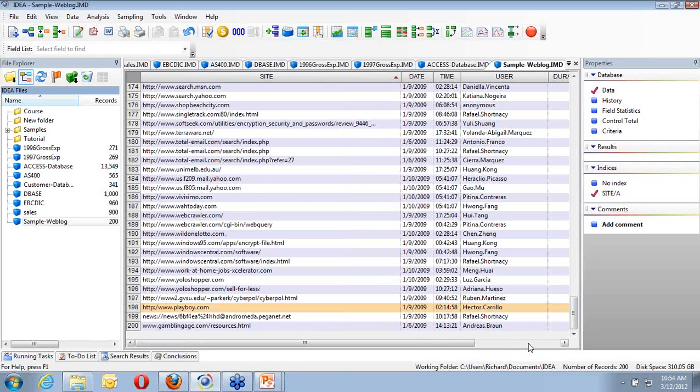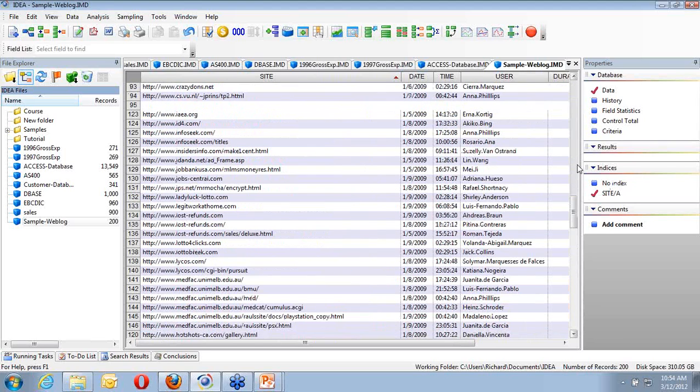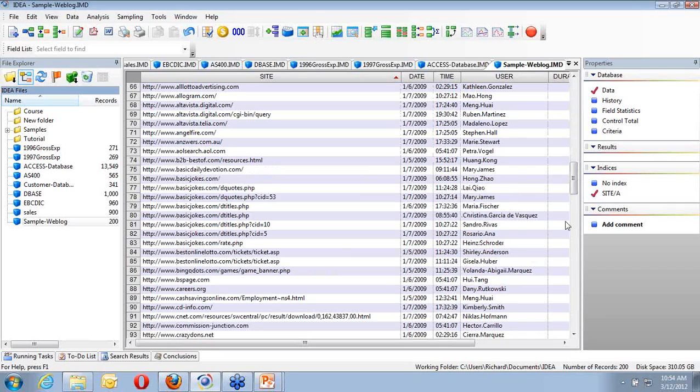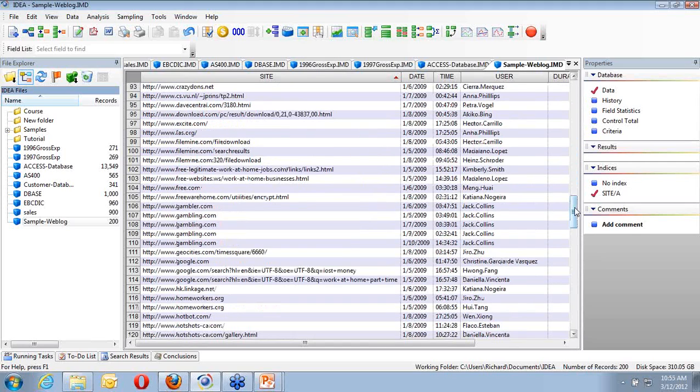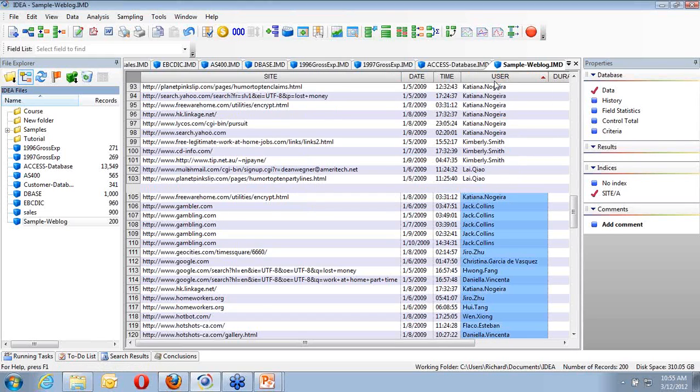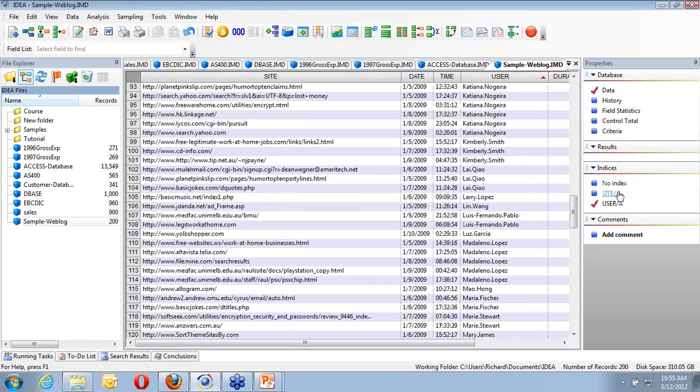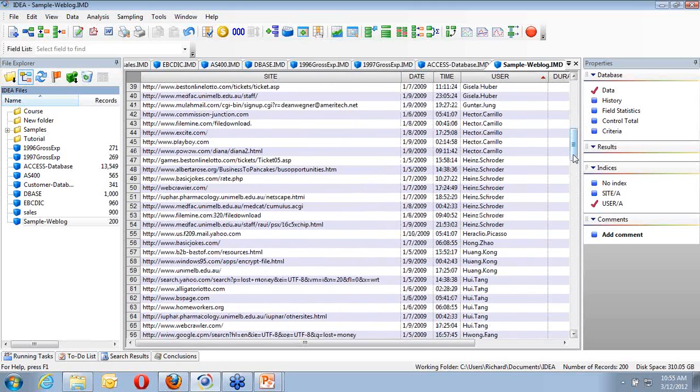Okay. I've also seen that our friend, the gambler, spends a lot of time on gambling. Basic jokes seems to be very popular with a lot of people. But equally, I can look at my friend Jack Collins and see that he's been spending a lot of time on gambling. Does he actually do any work? Well, let's find out what Jack Collins looks at. So I can create by user, and then I can look up Mr. Collins.